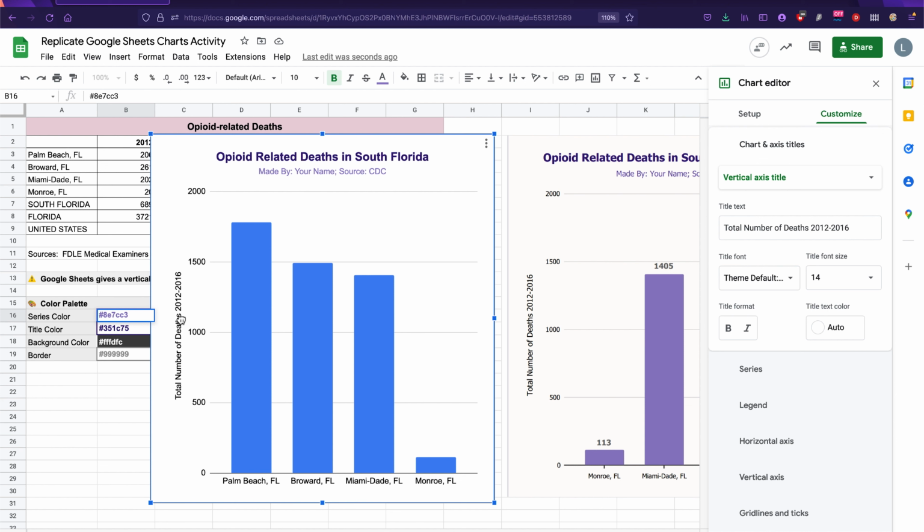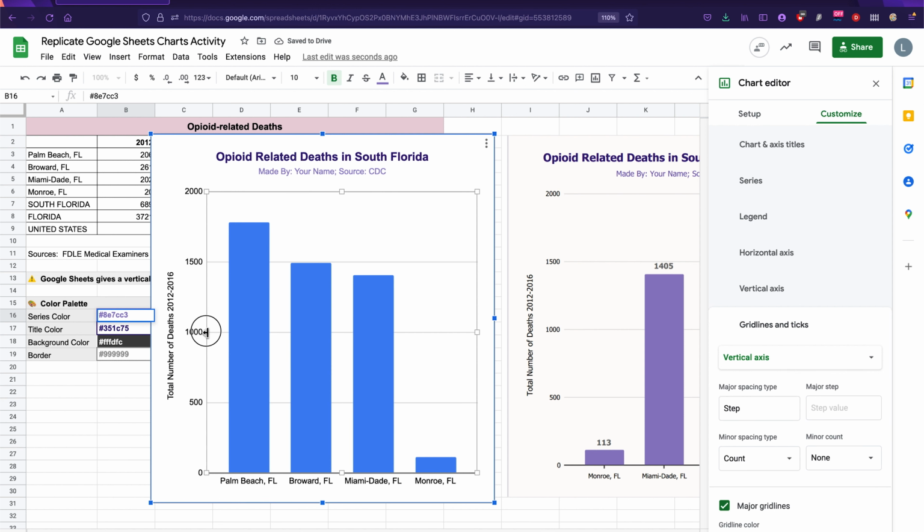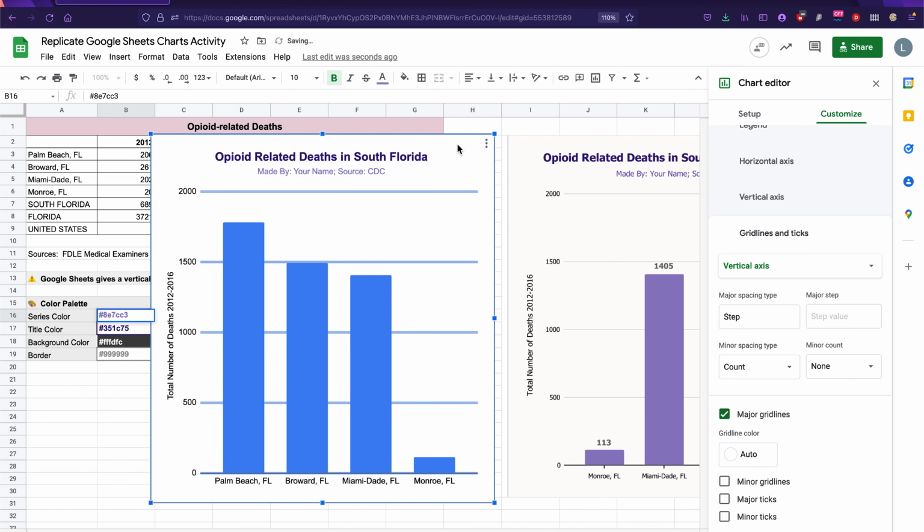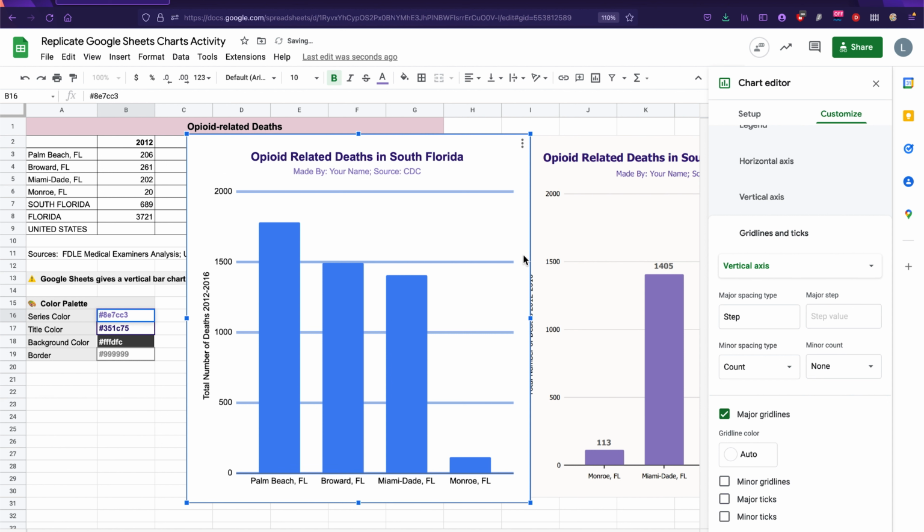You can also do the opposite. If this is where it was before, you can change the size of the graph and bring it closer to the axis label. So either way accomplishes the same result.